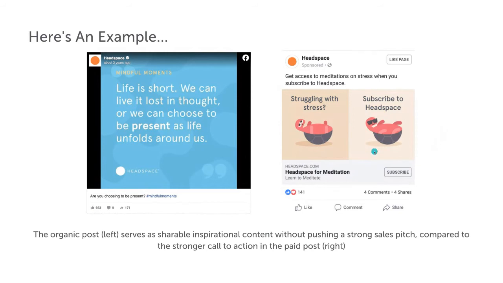So the one on the left serves as shareable, inspirational content without pushing a strong sales pitch. So it's something that people might want to share across their newsfeed, and that's something really important to think about with organic: will my audience want to put this on their network? Will they want to put this out to the people that they engage with? And that is the biggest thing to remember when creating organic content. And then the one on the right is the paid ad, and obviously has a stronger call to action, a bit more promo-y. But this just shows how they are working together in the funnel.